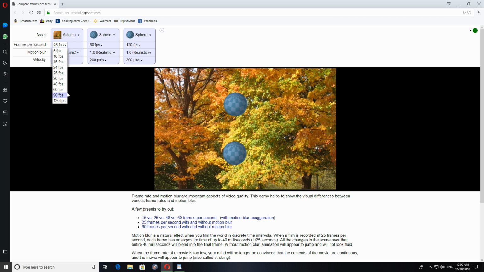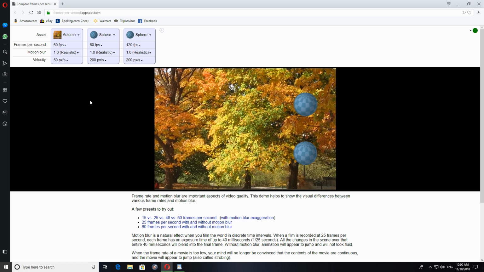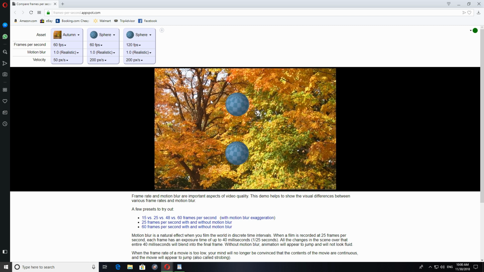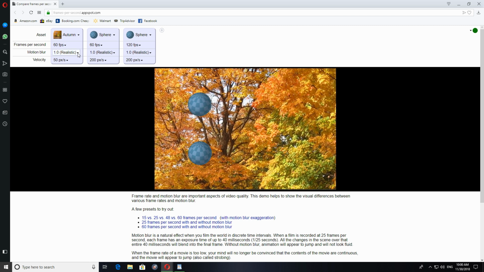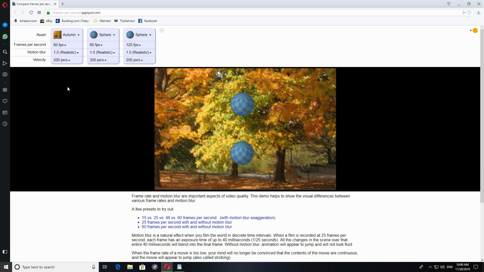Now let's say this is at 60, the background. See how there's like a blur around the object? We'll bring that to 200 pixels per second too.